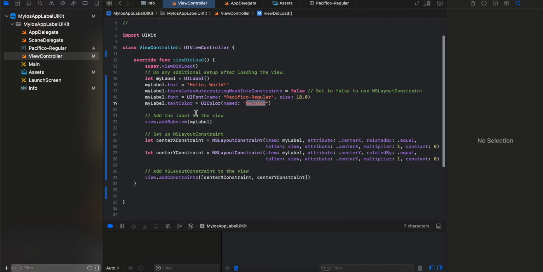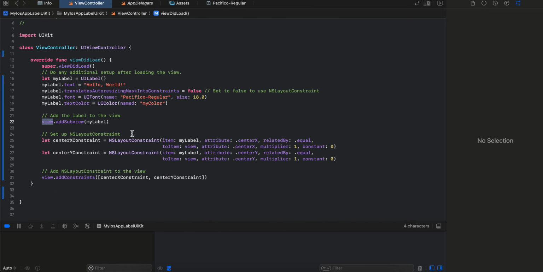Next, you have to add your label to our main view. This is the parent view which is automatically present whenever you create a UIViewController. Next, for applying constraints, I want the label to be at the very center of my screen.